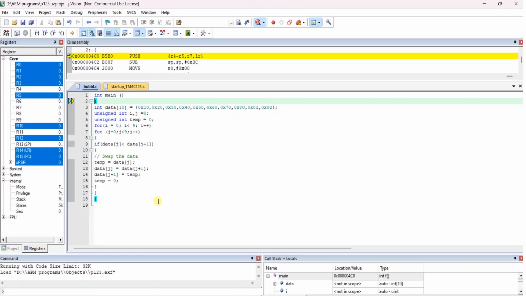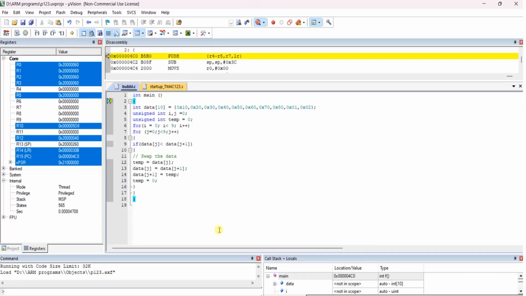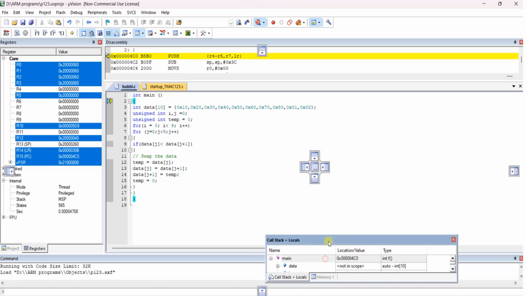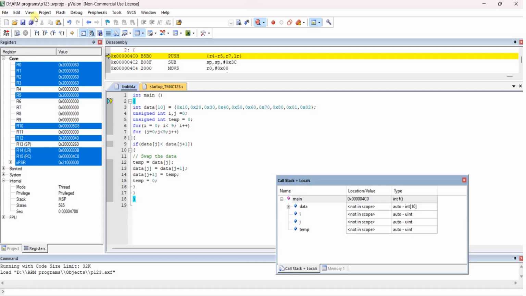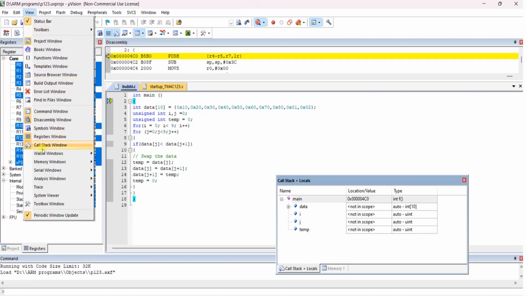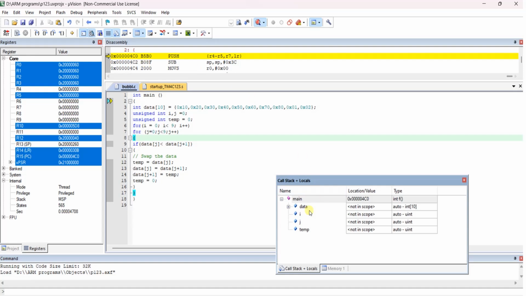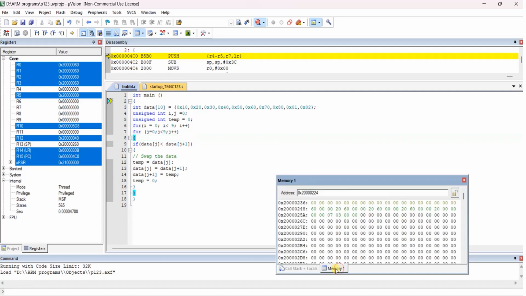Okay, so if you observe here, you have a register window and this call stack plus locals window. If this particular window is not visible in your case, you can always go to the view option and click on call stack window. Even the register window, if it's not available to you, always go to the view option and choose those windows. In my case, the moment I did the debug, this window was already available, and adjacent to this you can observe that there is a memory window.